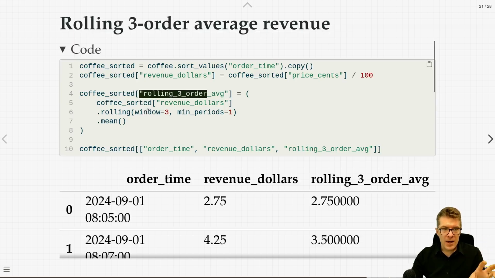I'm going to look at coffee sorted revenue dollars, which I obtained in line 2. And now I'm going to apply a rolling average to it, or a rolling window to it. How long is the window? 3. What is the minimum number of periods? Only 1. And then within that window, am I doing a count? Am I doing a sum? Like we saw in the previous slide, I'm doing a mean, which is line 7.